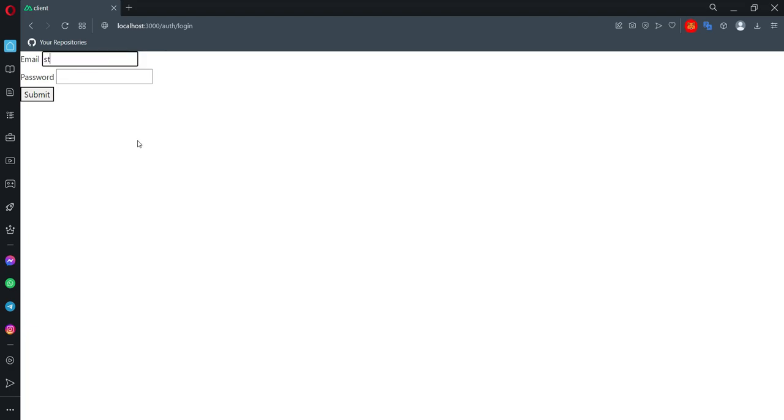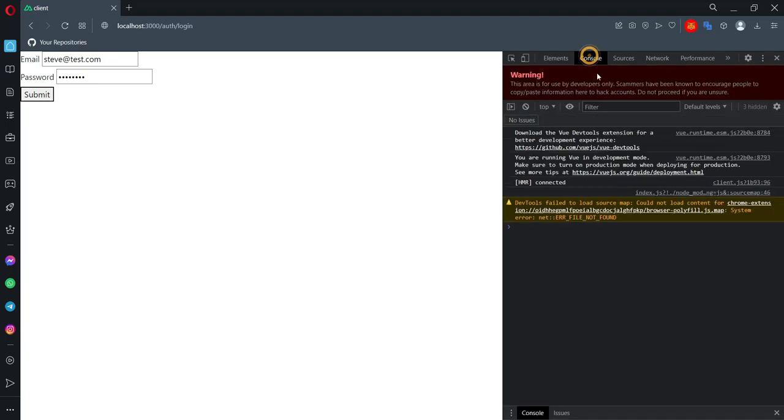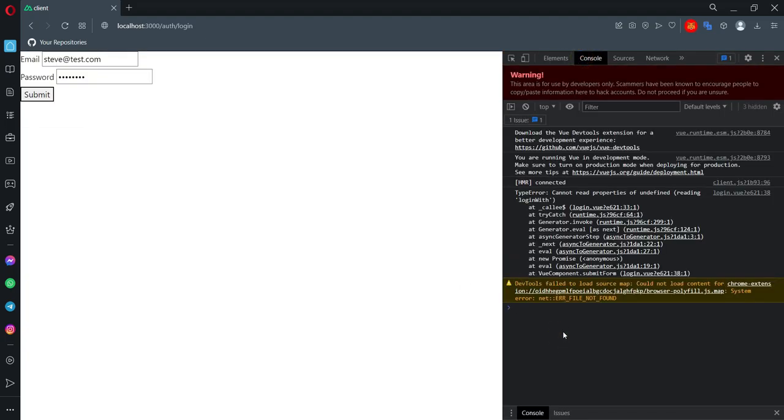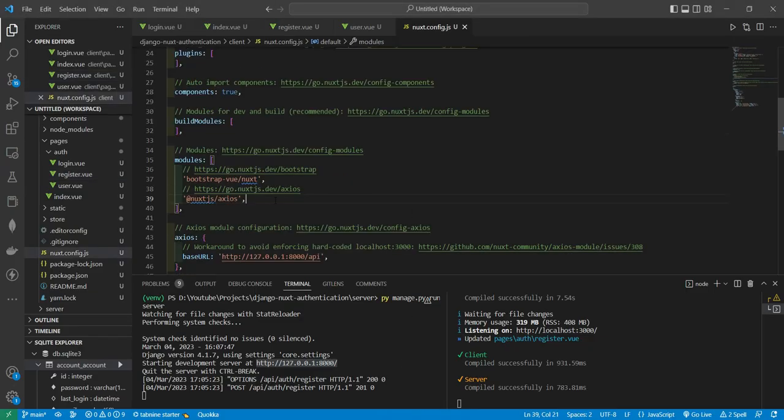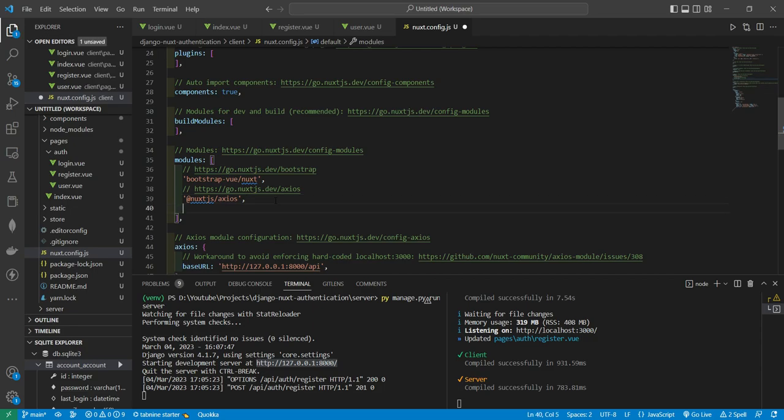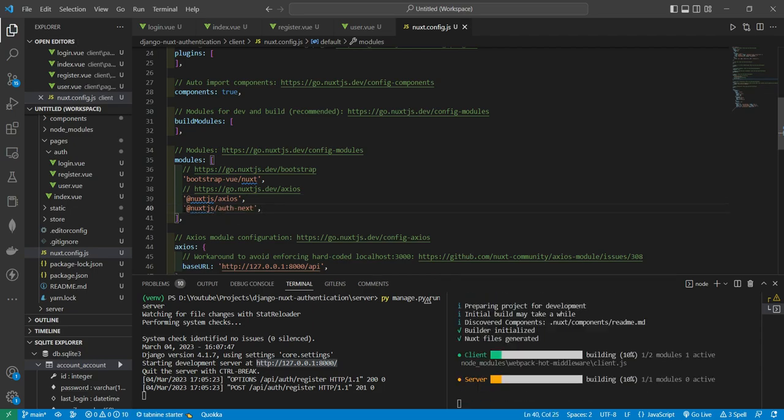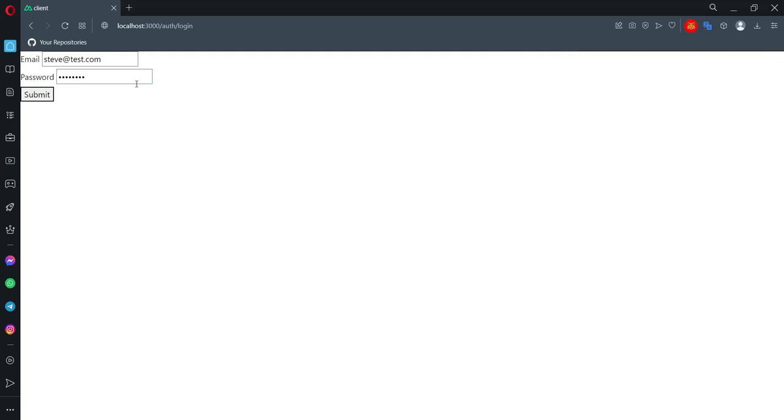Let's log in. It seems that we had a problem. Let's see what it is. It says cannot read properties of undefined login with. It means that our Nuxt auth is not initiated. Let's see how to solve it. So in our Nuxt config file, we need to declare it. Nuxt auth next. Let's refresh the page.